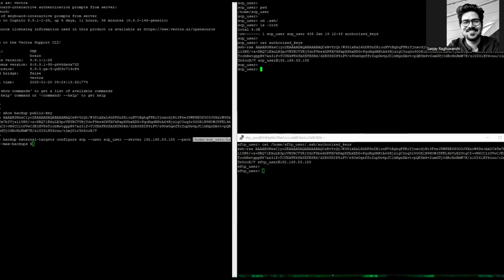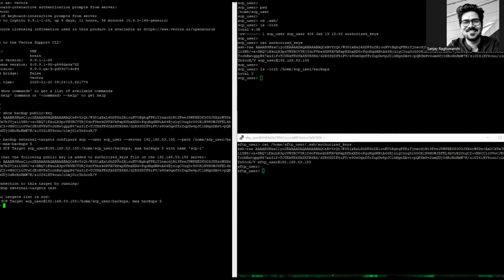Let's just take a look once if we have this path on this server. Yes, we have, and there is no file as of now on that path. I'll enter this. This is the output of the command. It says that external target link list is now this, which means that we have got one SCP target configured.